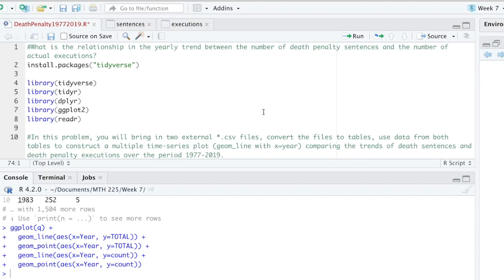So here's an example in the data science class, the very first time where we import two different data sets, two different data frames, and use information off both of those. In the process, we'll have to tidy up each data set and then use data from each one of those data sets and combine them into a single graph.